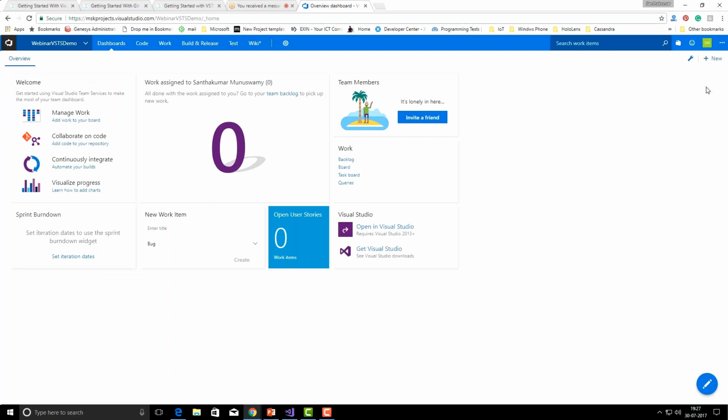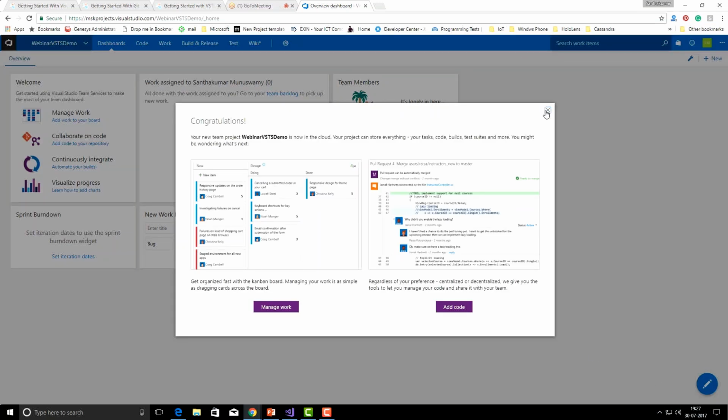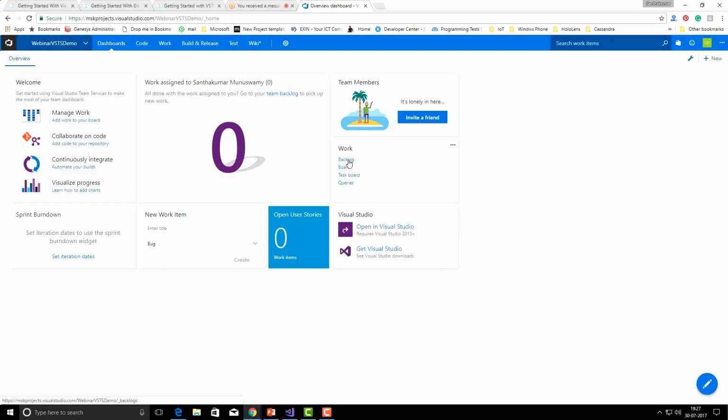So this is your profile dashboard. Here you can customize, you can add more widgets for your dashboard. Here we have some of the things: backlog and board, task board and queries. So I'm just going inside of the board.